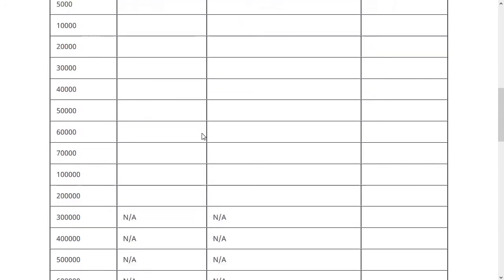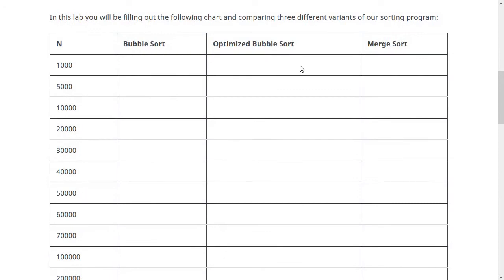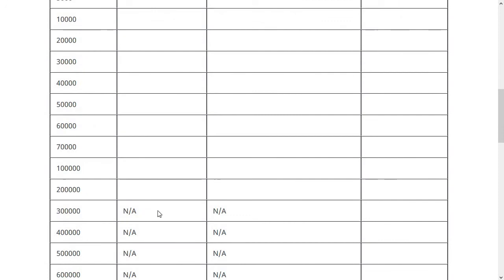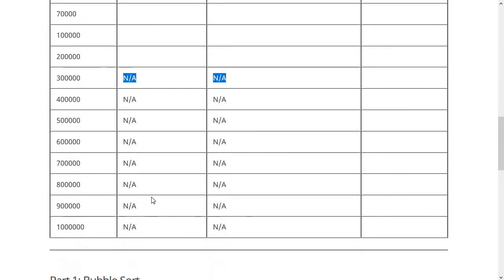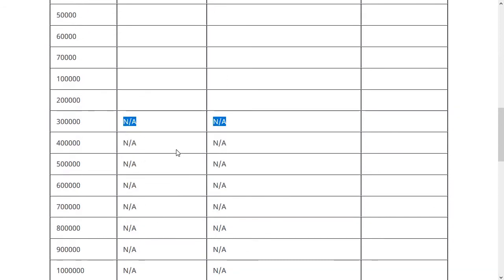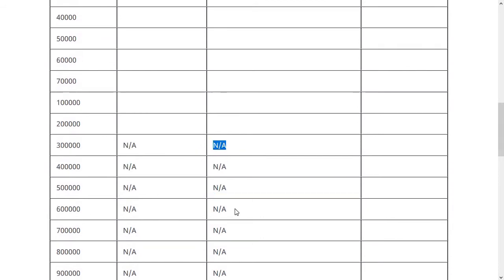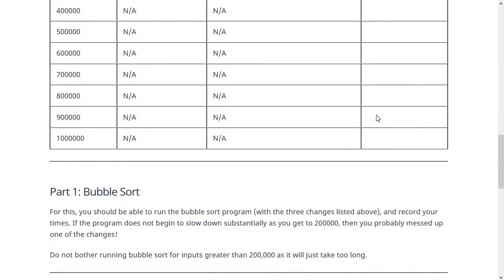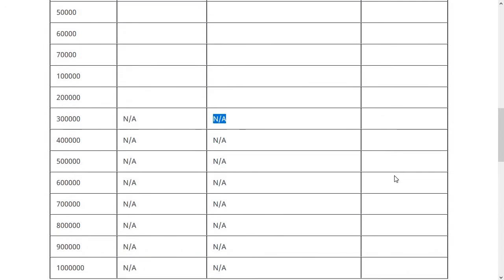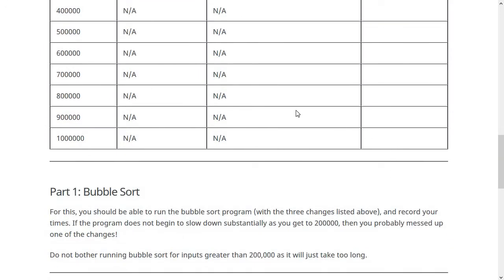Now, if you have hopes of bubble sort somehow beating Goliath and beating merge sort, I don't think that'll happen. In fact, I would suggest not even testing bubble sort past the 200,000 mark, because you'll just spend so long waiting for these things to finish that it would be kind of a waste of time. So stop bubble sort and the optimized bubble sort when you get here, whereas merge sort scales better, and so you'll be able to continue down all the way to 1,000,000.